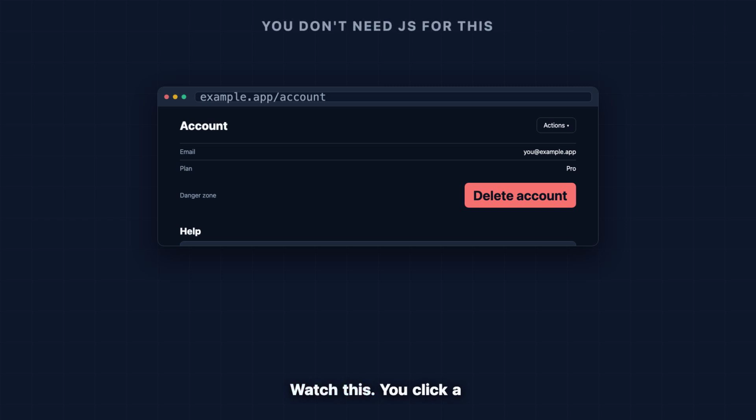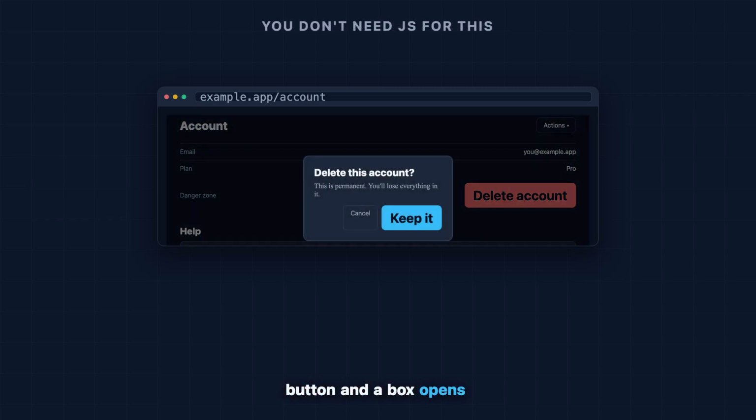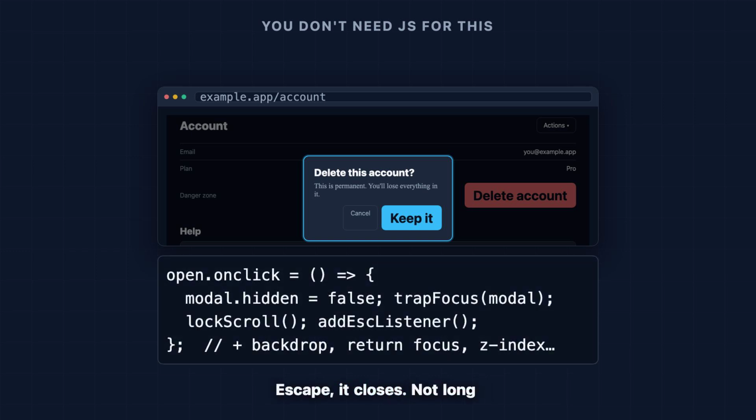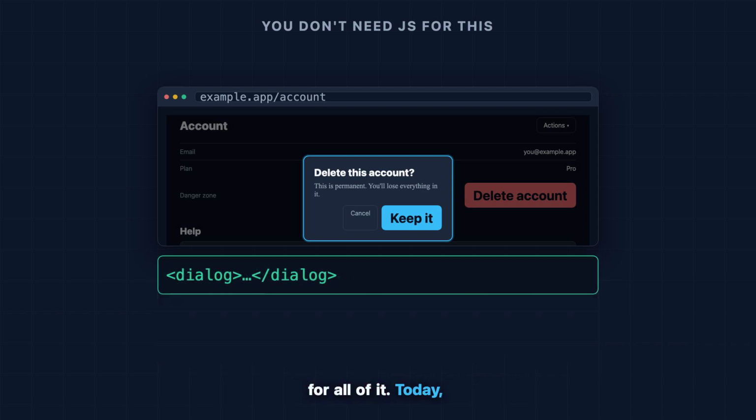Watch this. You click a button and a box opens in the middle of the screen. The page behind it dims. Focus jumps inside. Hit escape, it closes. Not long ago, you'd commonly write JavaScript for all of it. Today, watch the code disappear.